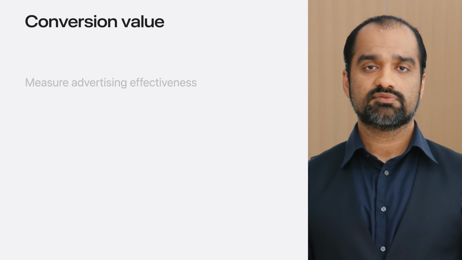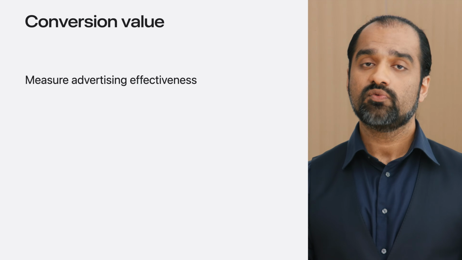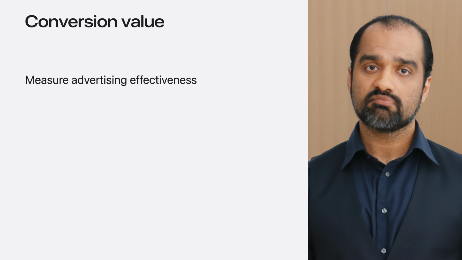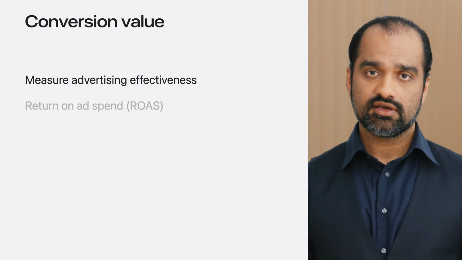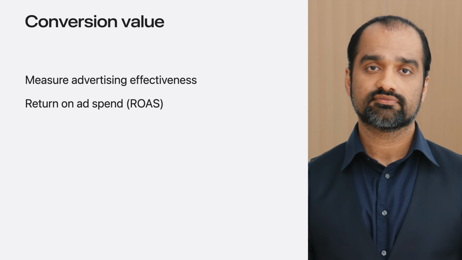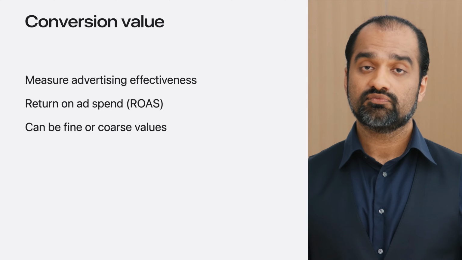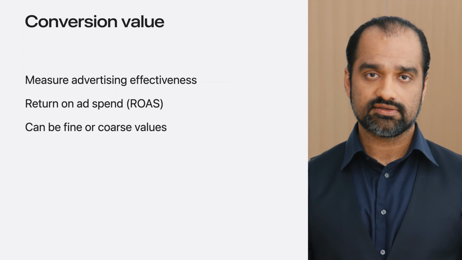First, conversion values. Conversion values can be used to measure advertising effectiveness. In other words, how valuable was this ad campaign to my advertising needs? The conversion value can also be used to derive information about the return on ad spend, or ROAS. This is quite an important heuristic for determining future ad spend and related optimization. Note that conversion values can be fine or coarse. This is determined by crowd anonymity.